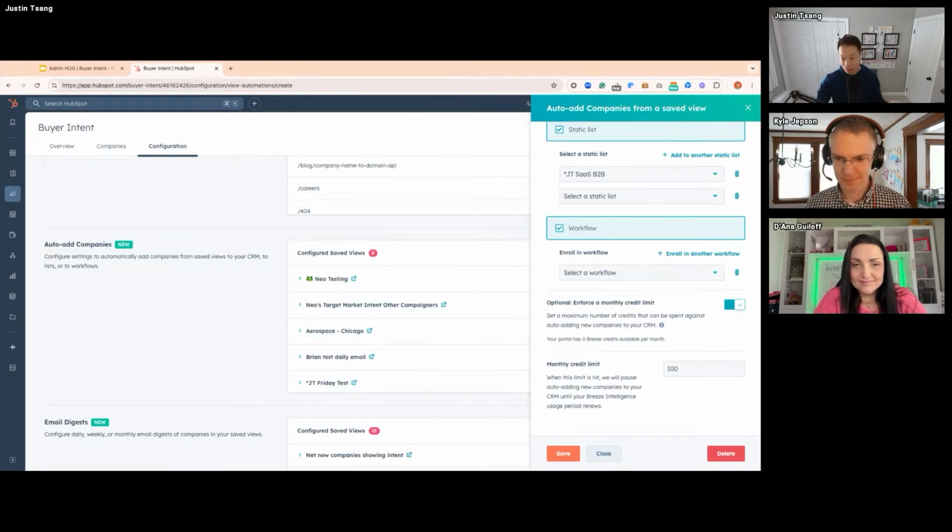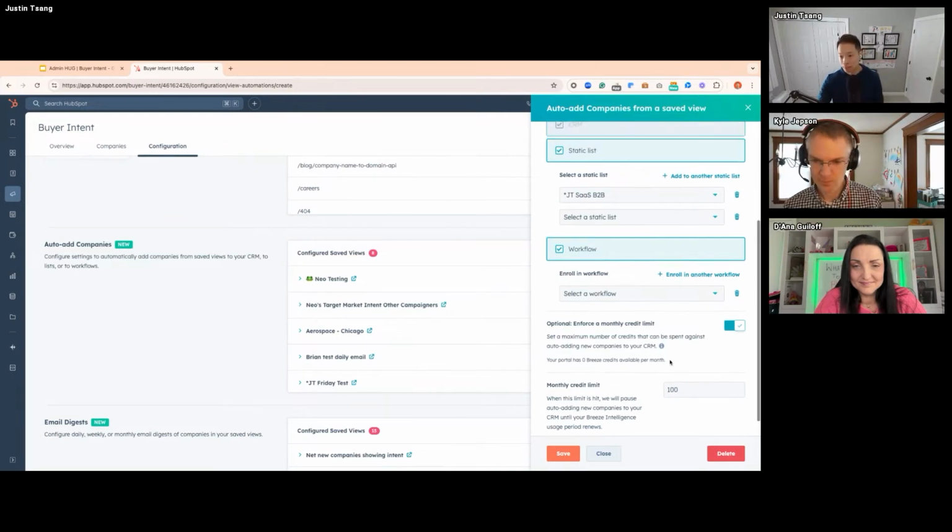That's optional. And we've seen a 50-50 split between folks that do want to use that limit and folks that don't, because we also have customers who are like, I don't care. If you charge me a ton of credits because I'm adding a ton of net new companies, go for it. You can shoot me over my limit if you want. So it's really up to you in terms of how you want to handle that.